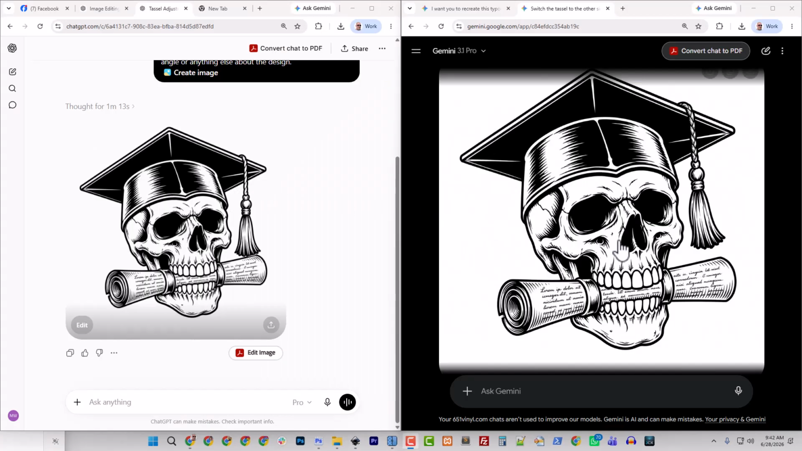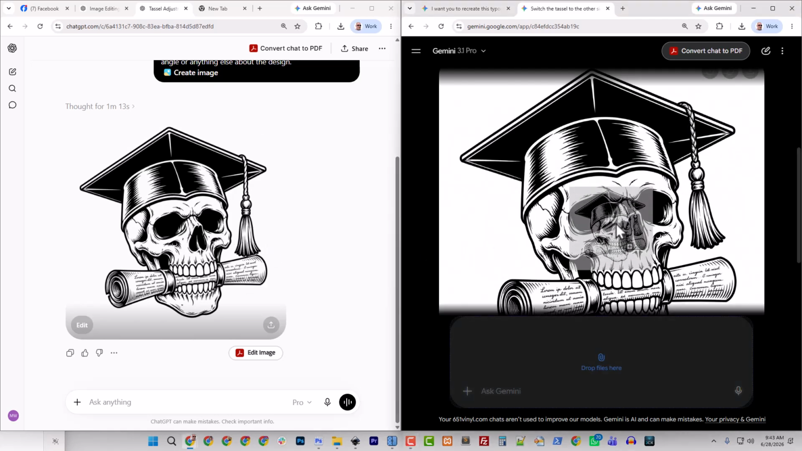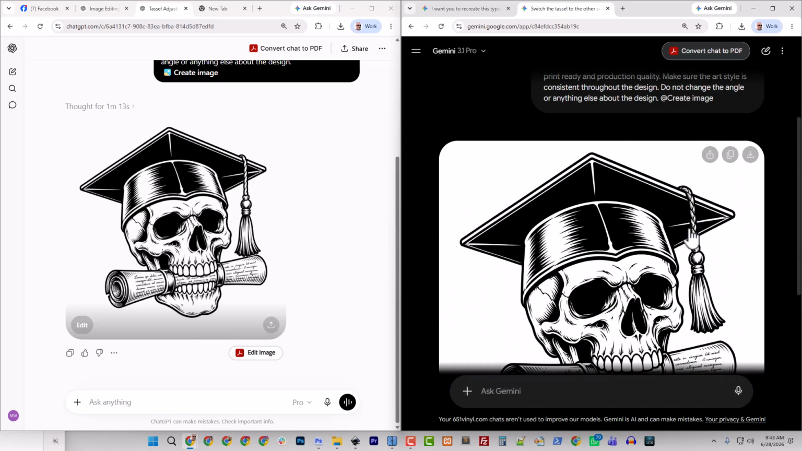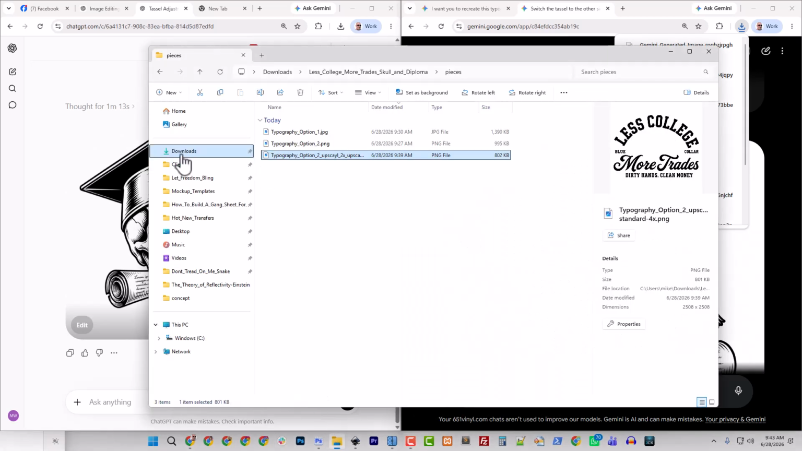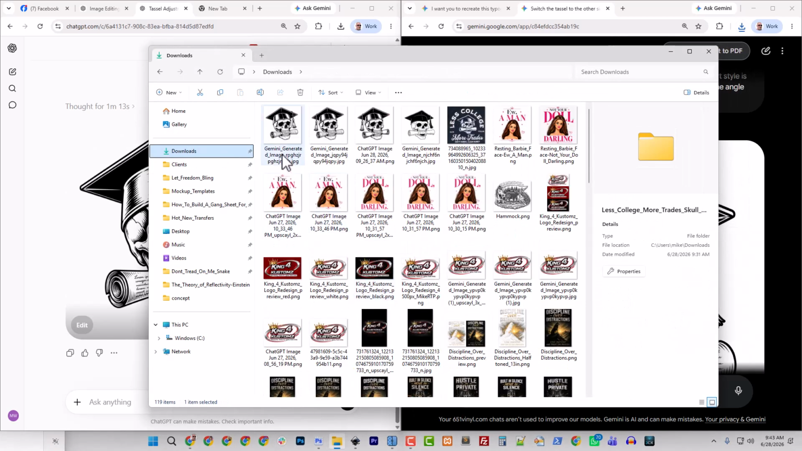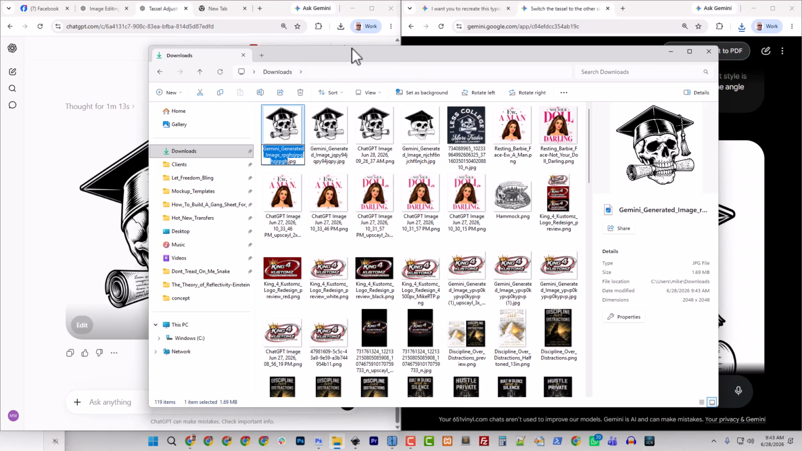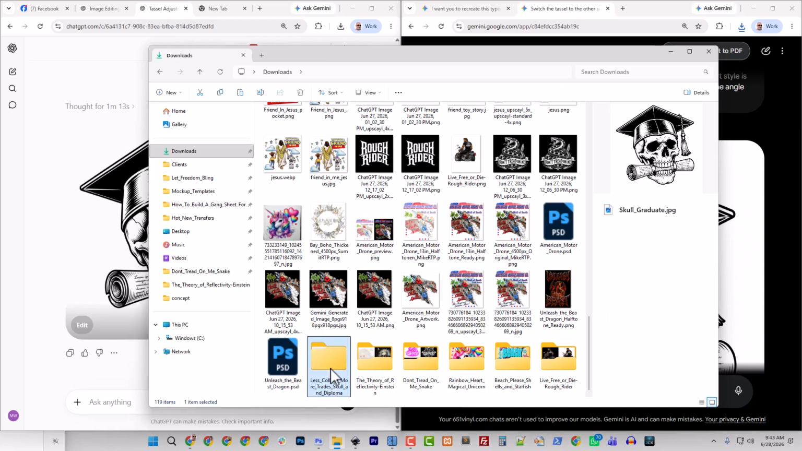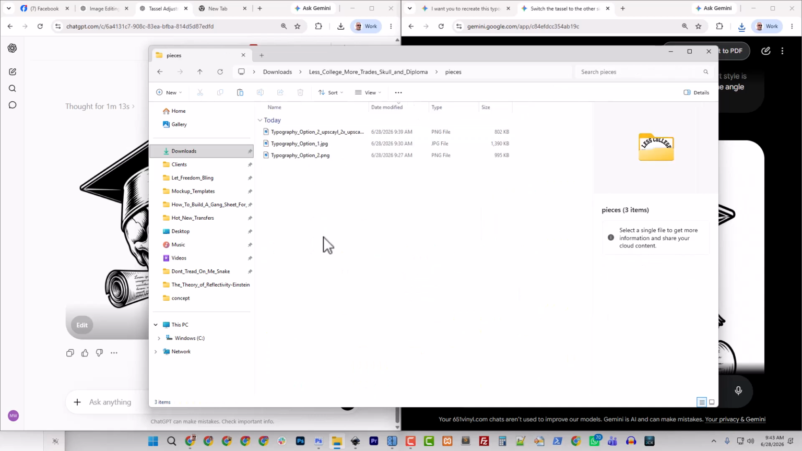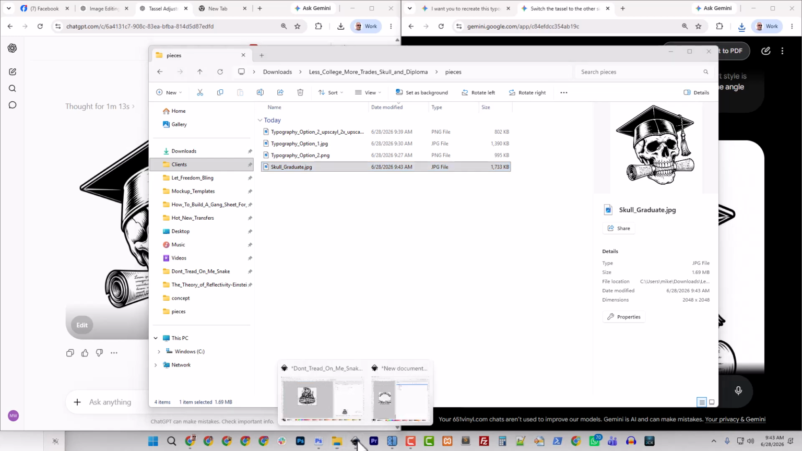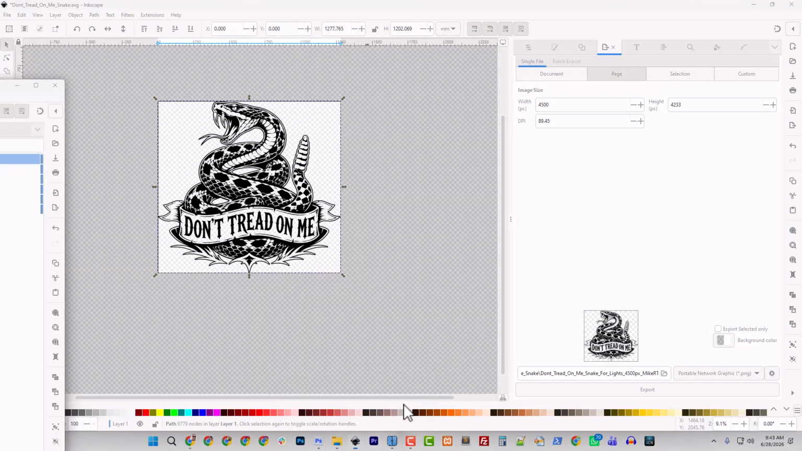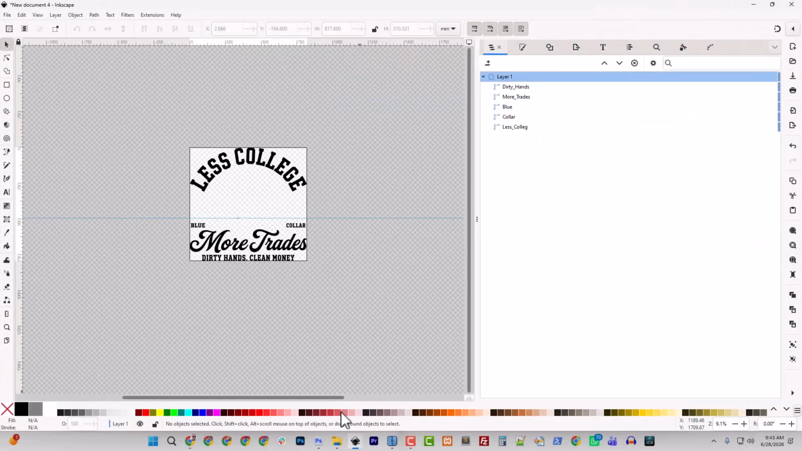And this time, I think Gemini wins. I just think that tassel's too big. I like the detail level of this tassel. Let's run with this one. So we'll download that. All right. So we will rename this one Skull Graduates. And we'll cut it and we'll put it in our folder, in our pieces. And we'll just bring it back into our Inkscape document.